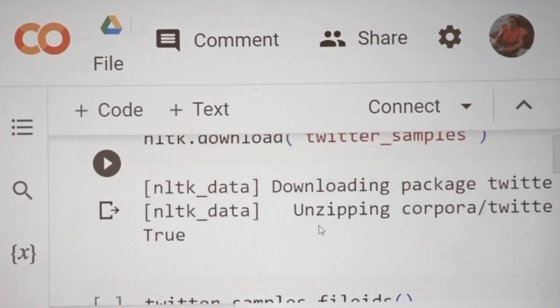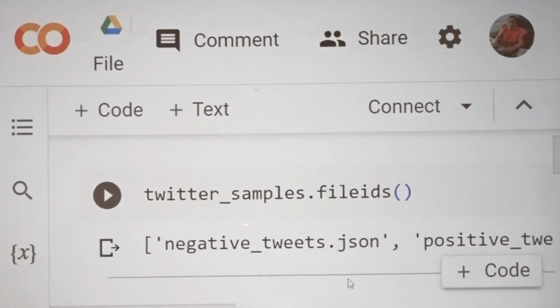Come down. So, these are the JSON files. You can see that by calling the fields method, it can give you the contents, negative tweets and positive tweets. Both are separate JSON files. From that, the positive tweet text can be extracted by calling the strings method. Come down.